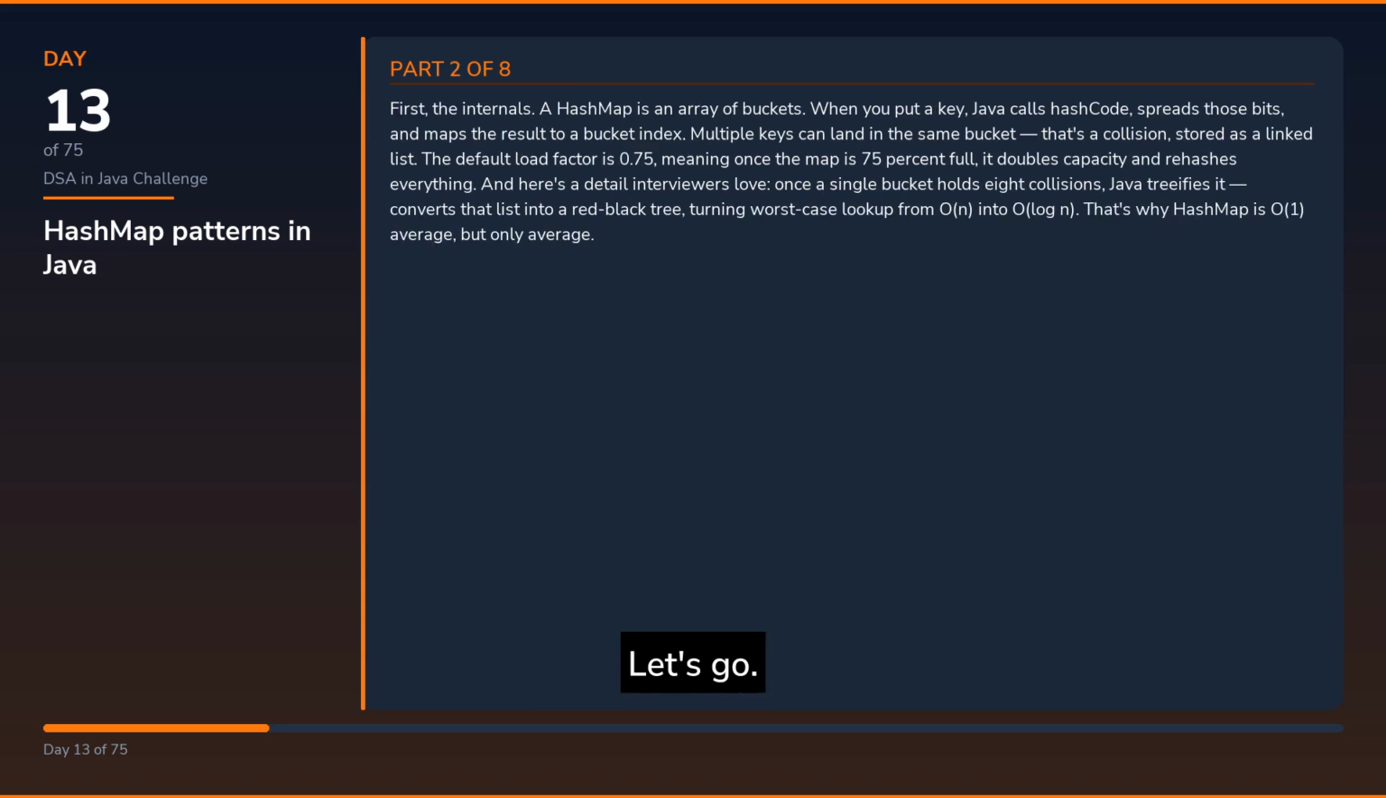Let's go. First, the internals. A HashMap is an array of buckets. When you put a key, Java calls hashCode, spreads those bits, and maps the result to a bucket index. Multiple keys can land in the same bucket. That's a collision, stored as a linked list. The default load factor is 0.75, meaning once the map is 75% full, it doubles capacity and rehashes everything.